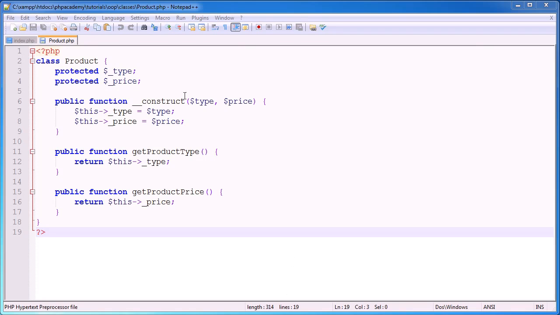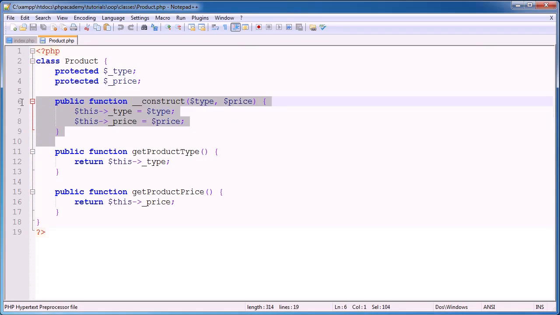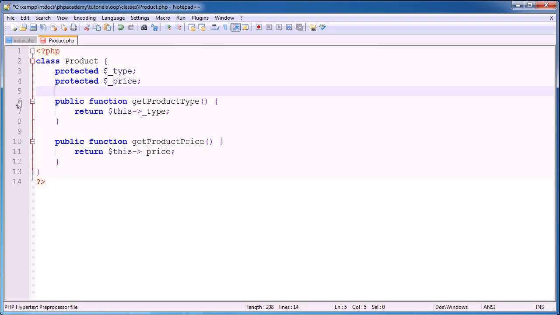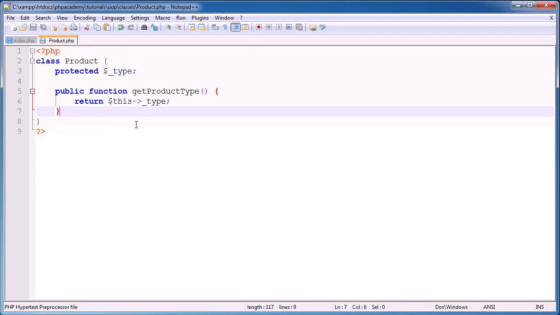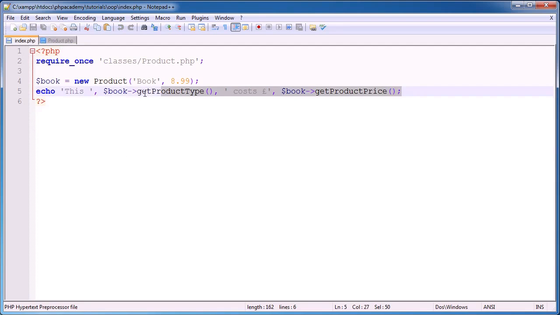So let's go ahead and tidy this up so we can start fresh. I'm going to get rid of the constructor because we'll talk about overriding specific methods within classes in inheritance later. That's slightly more complicated. Let's also get rid of price to keep this simple, and the getProductPrice method as well. So essentially what we have here is a class of product with a protected property type, and then a getProductType method which returns the type. Relatively straightforward.